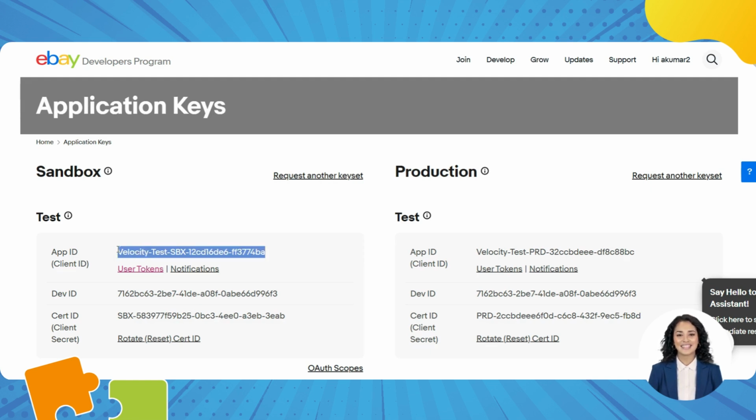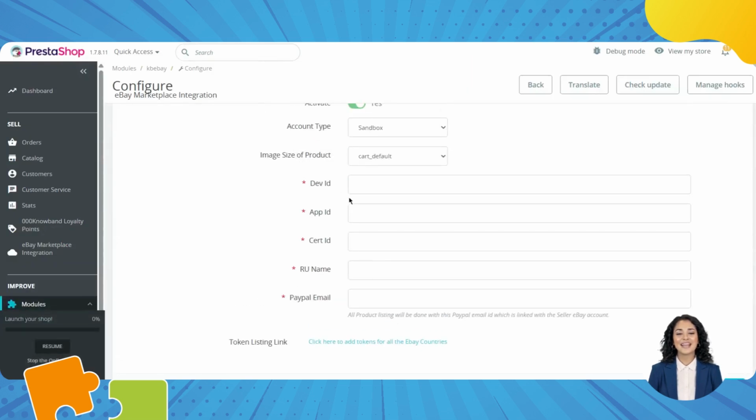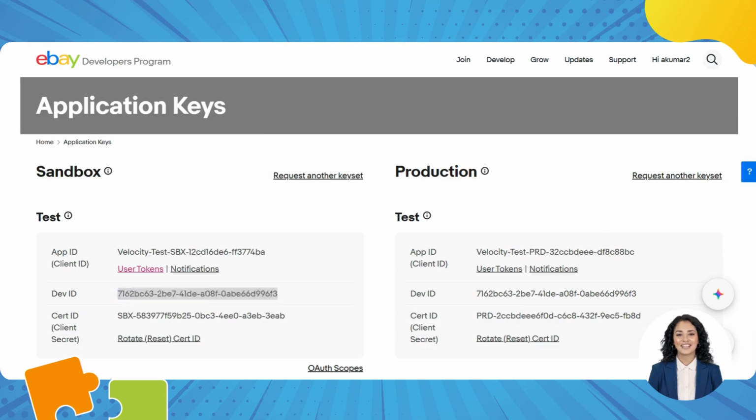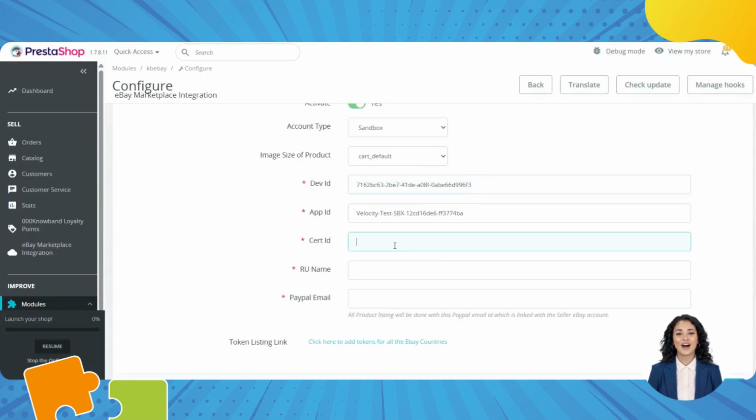For the App ID, you have to copy the details from here and update them in your module's App ID. Next is your Dev ID, so enter the Dev ID in the respective column. Now copy the Cert ID and update it in the respective column on the module. Now it asks for the RU name.